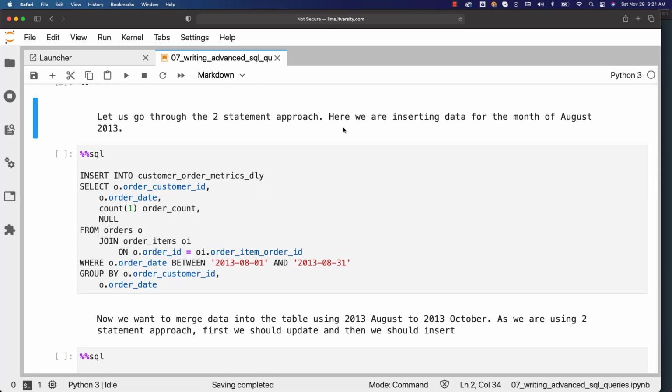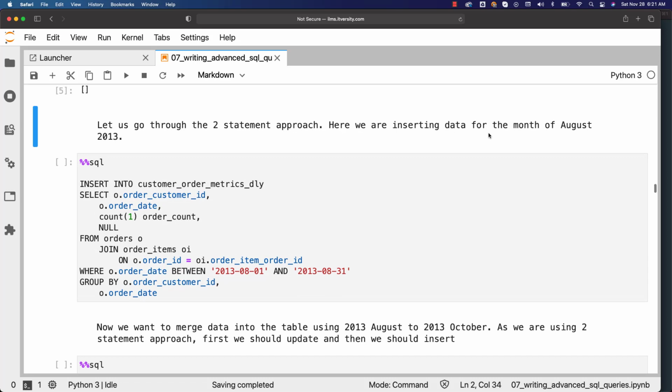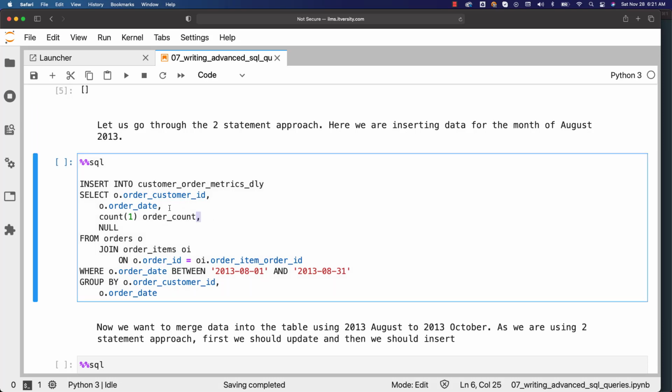Let us go through the two statement approach. Here we are inserting the baseline data for the month of August 2013. Once this is done, then we will actually see how to merge the data using 2013 August to 2013 October. Also, as part of this insert statement, we are only inserting customer_id, date, and count. We are not including revenue. In place of revenue, I am just saying null. So for all the records for 2013 August, we will be having count but not revenue.